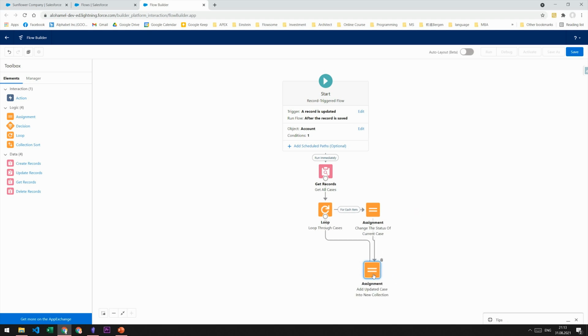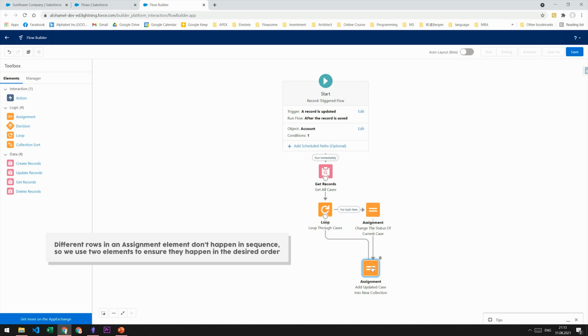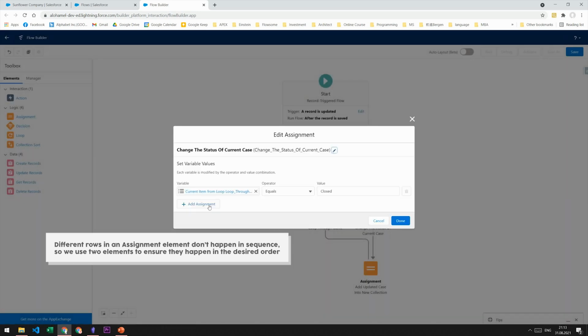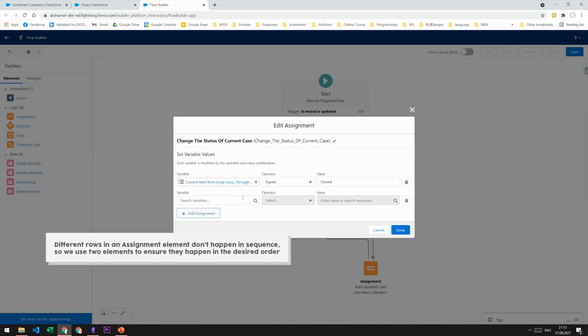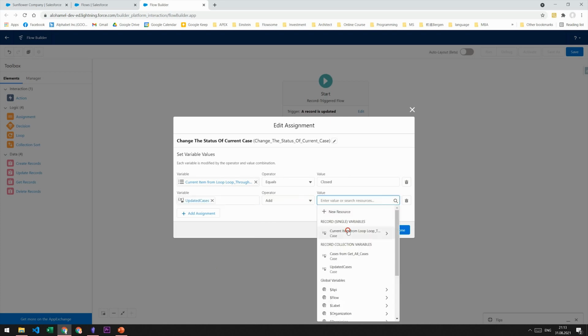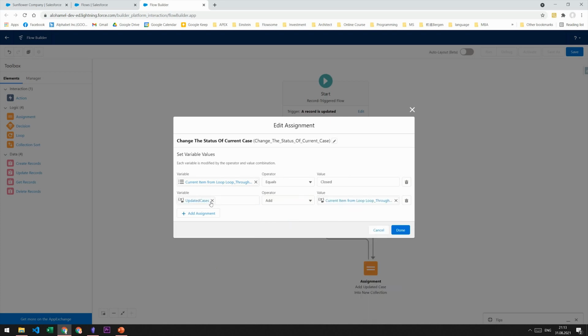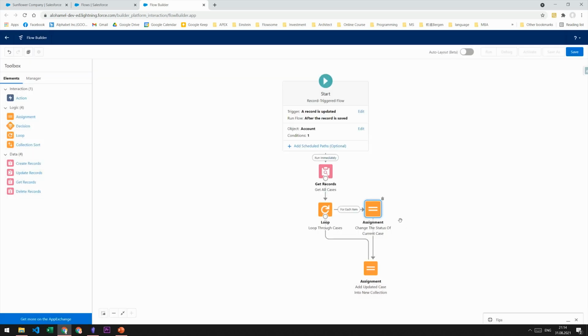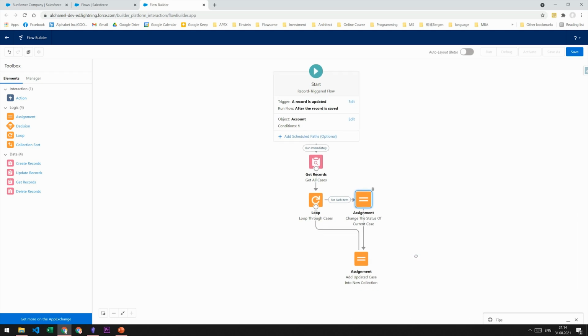So a quick note on why we don't combine these two assignments. It is because if you put them together, the set variable values may not happen in sequence. So let's say you put updated cases to add the current item, the system might add the current item that hasn't been updated yet. I'm not sure if this is resolved in the latest release. If it is, leave a comment and let us know. Otherwise, just to be sure, you can separate them into two assignments.